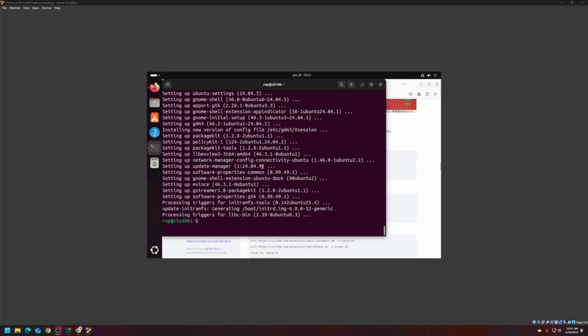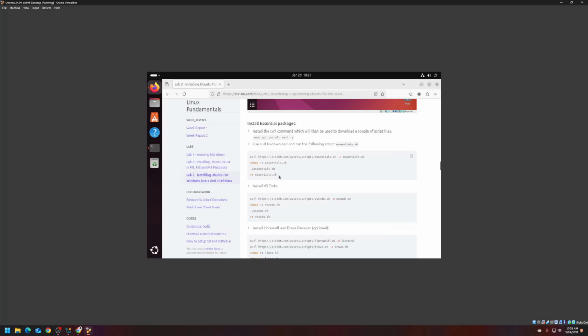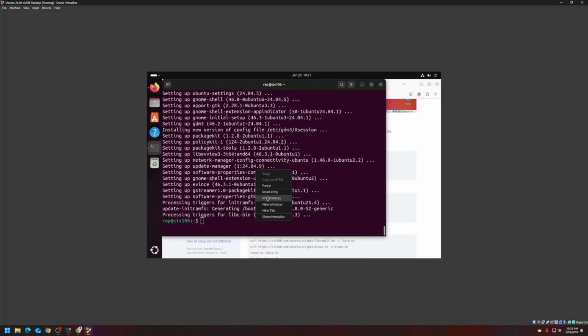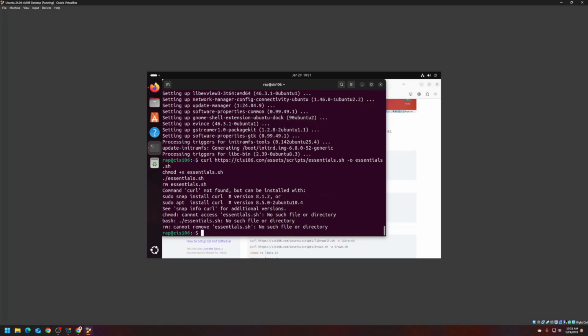Okay, so now what we're going to do is copy these commands over here. You can do them one by one, or you can copy the whole thing. You can also click on the copy icon over here, whichever of the three methods you prefer, and just paste them in the terminal here. Again, right click, paste, and press enter.